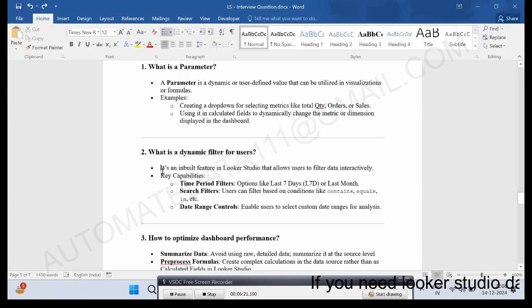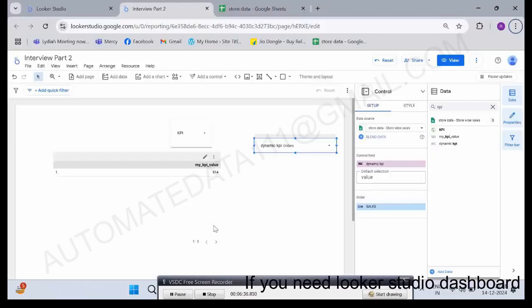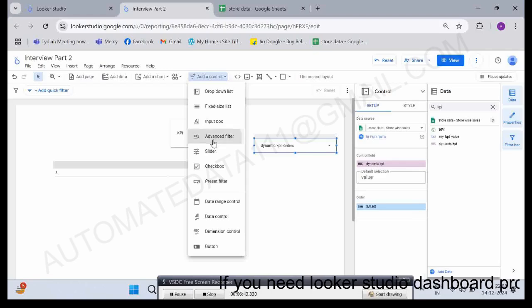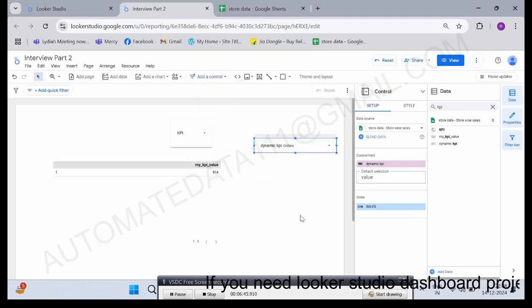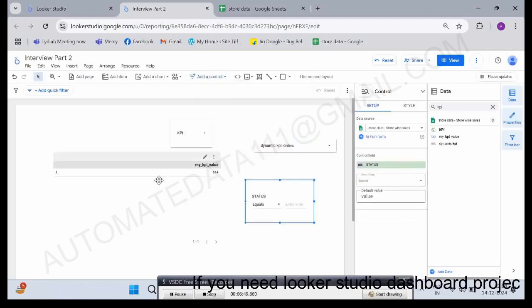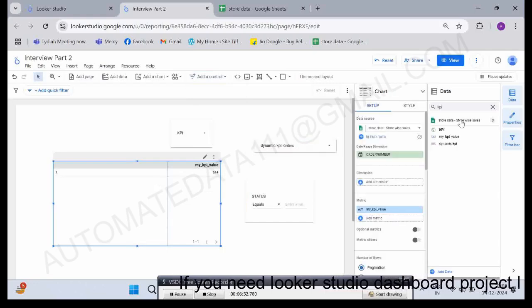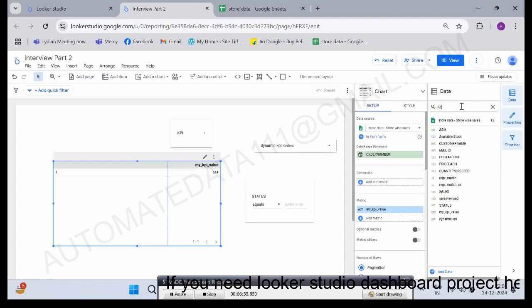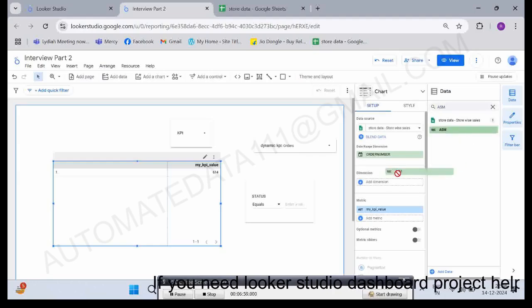It is an inbuilt feature in Looker Studio that allows users to filter data interactively. This feature contains a time period filter, search filter, and date range control filter. Now take a look here. If you go to Add control, there is one option, advanced filtering. Let's say I am putting ASM here, so I am adding ASM into your dimension.